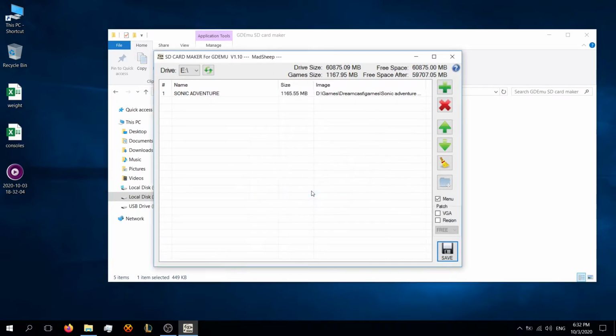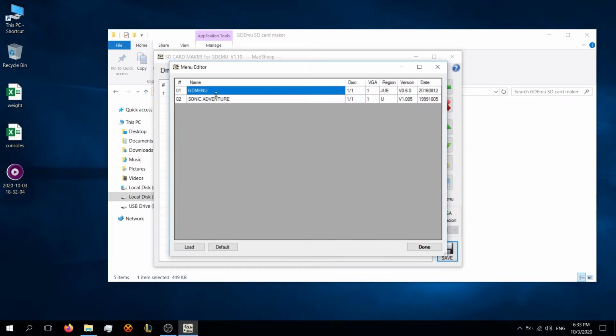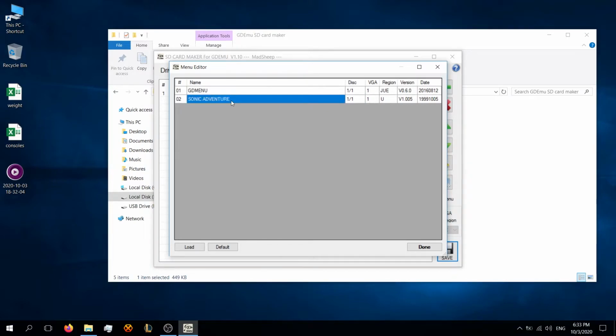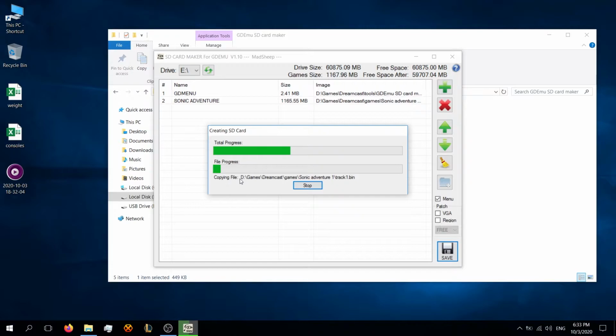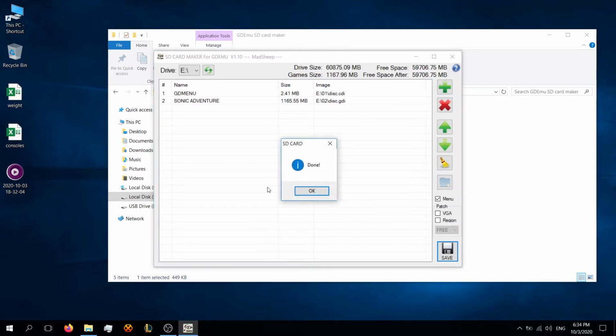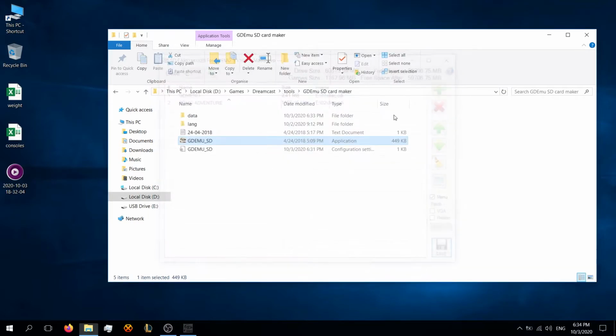Do you want to customize? Yes, I want to customize. Now here you can add your own text and so on, and press done. Okay, now all we have to do is wait until it finishes flashing the games on the SD card. Okay, now it says it's done. Press OK and take off the SD card, and let's put it on the Dreamcast to test it.